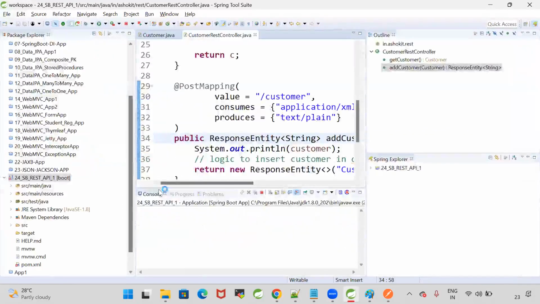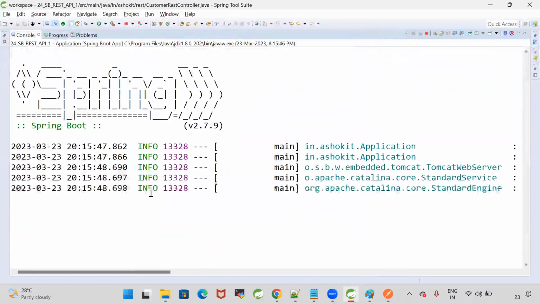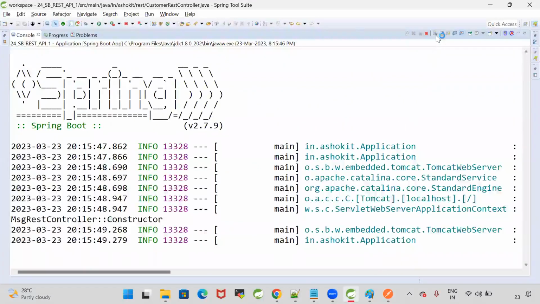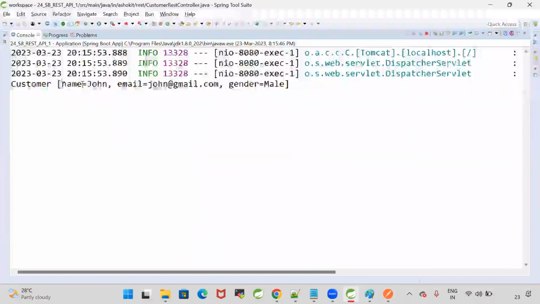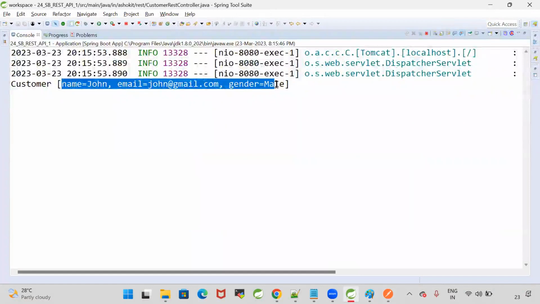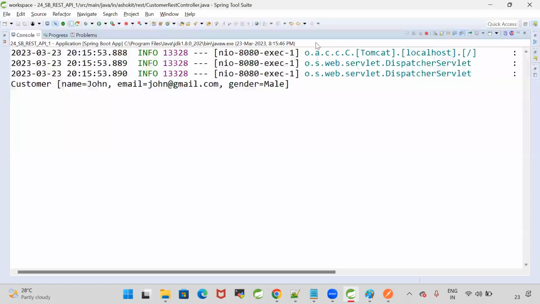Run my application now. Application started. Go to Postman, send the request. I got the response. Go to the console. Now can you see, whatever data I have sent in the XML format, is it bound to the Java object or not?